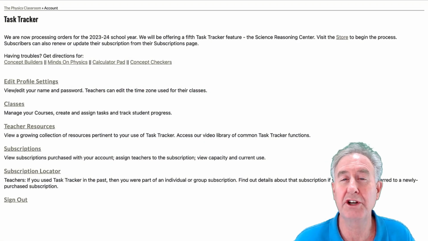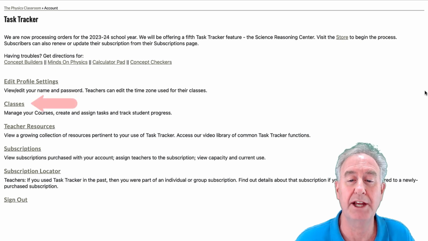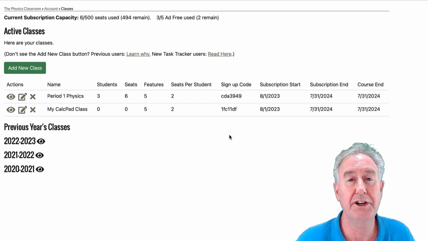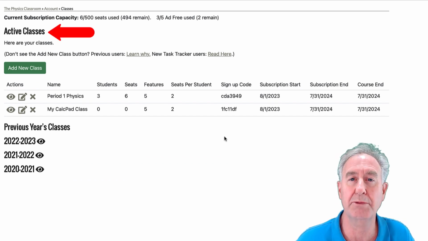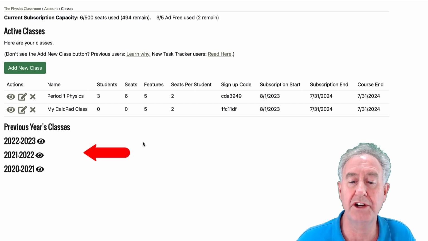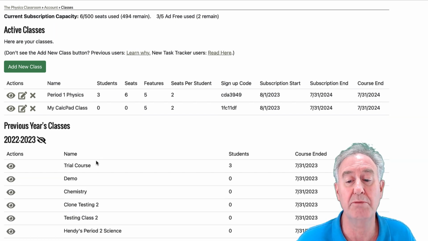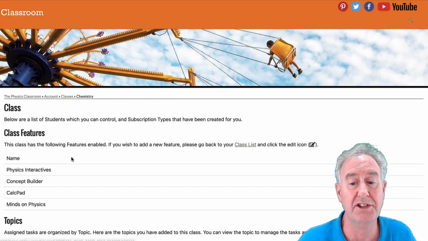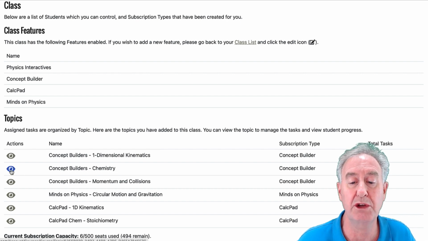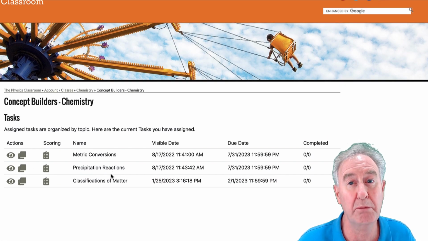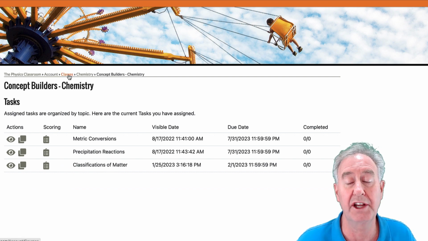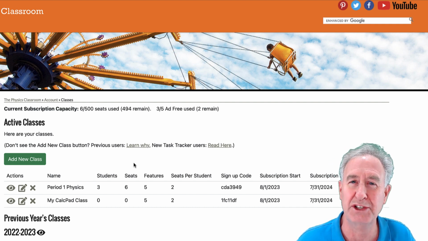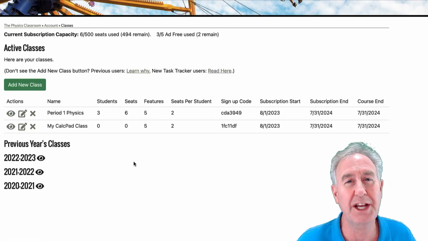To begin, log into your Task Tracker account, and from your account page, click on the Classes link. This takes you to your Classes page. There you'll see all active classes on the current subscription, and you'll see previous subscription years listed as well. The classes that you made during those previous subscription years will be listed, and you'll be able to click on the classes and view any topics and assignments that you made for that particular class during a previous subscription year. The goal here is to be able to find a class that is just perfect for cloning to the current subscription season. Once you find that class, here's how you clone it.